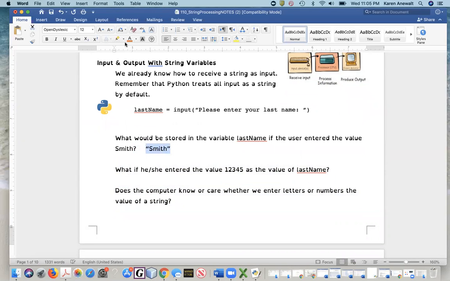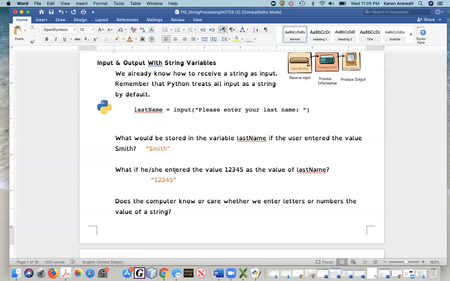What about if we entered 1, 2, 3, 4, 5 whenever we were prompted for the last name? What would get stored as the last name? You guessed that it would store 1, 2, 3, 4, 5. You are completely correct. The computer does not know or care that those are numbers. It just takes whatever information you type in, and that's what it stores as the last name. So the computer doesn't make any judgments about how that's probably not really somebody's last name. Just takes whatever is entered as the user input and stores it in your variable.